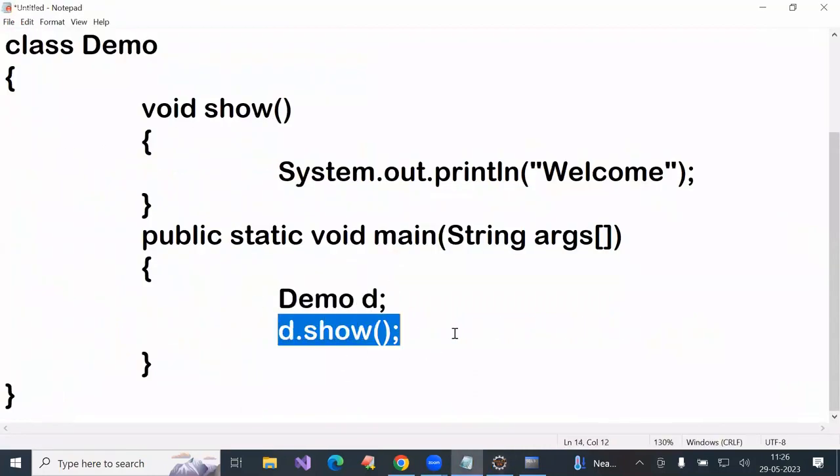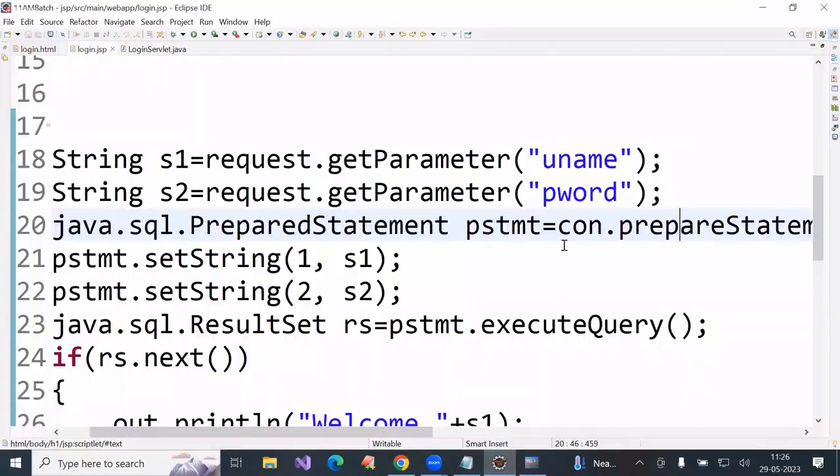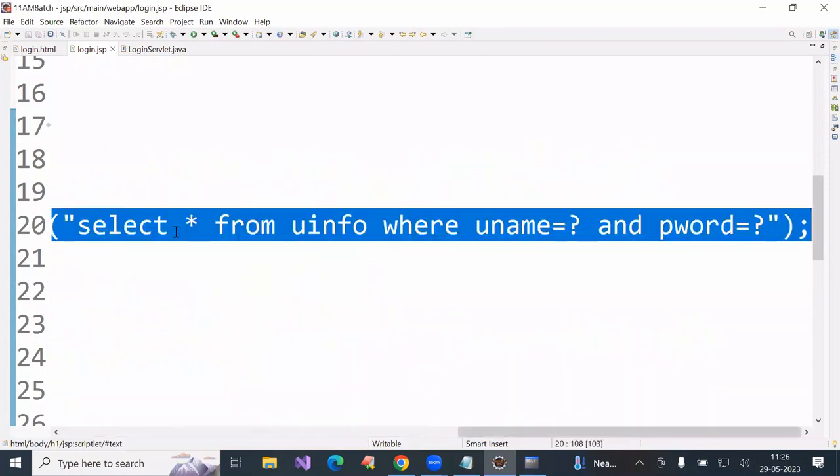Here the Demo object is not there, but you are calling. Here the connection is not established. That contains null. Then null dot prepareStatement gives a null pointer exception. If the connection is established, it contains a hash code, and with that hash code, if you call prepareStatement, it is valid. Now, this line number 20. Majority of people are getting this error. What is the problem here?